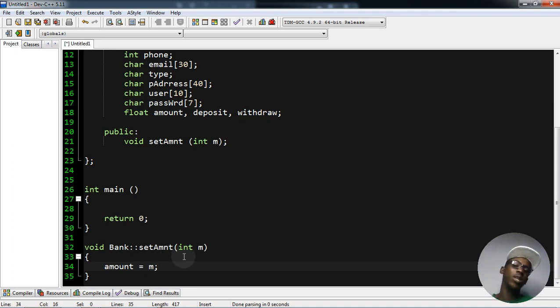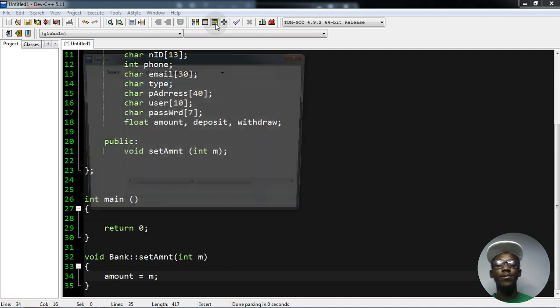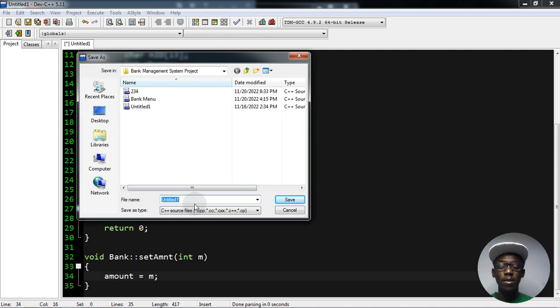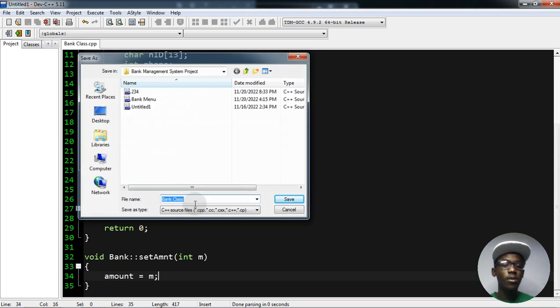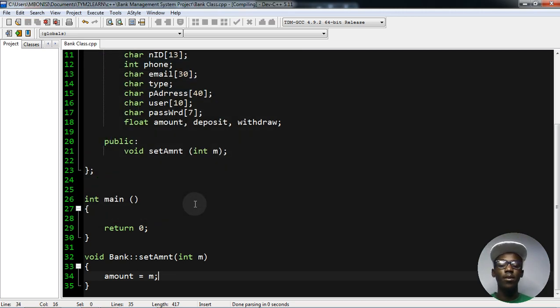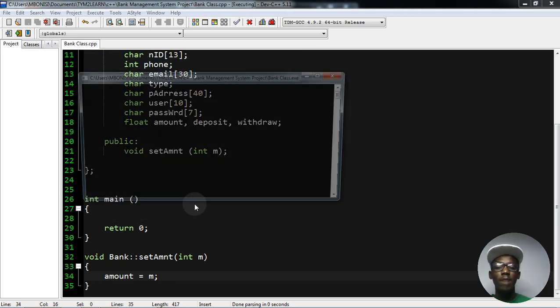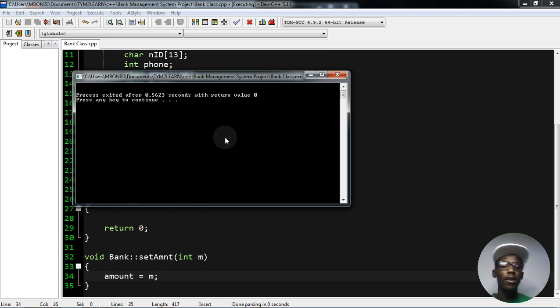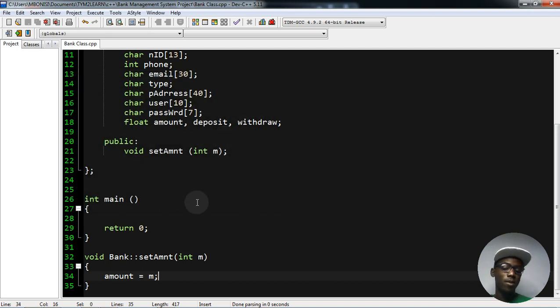But we want to check if our program runs well. So what we do is click compile and run, and we need to save it. Let's call it our bank class, and click save. The program will go and check line by line if there's any error. There's no error, so the program has successfully run.